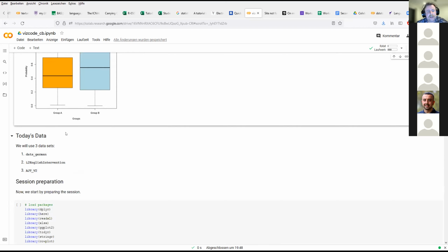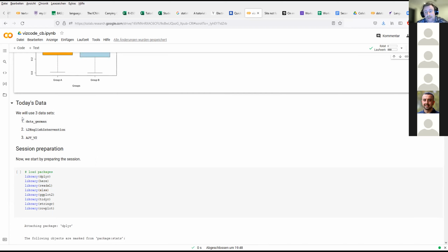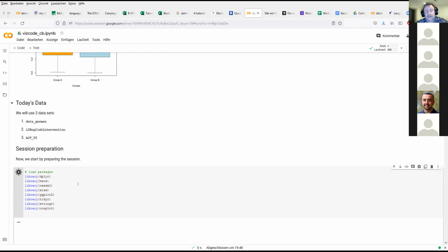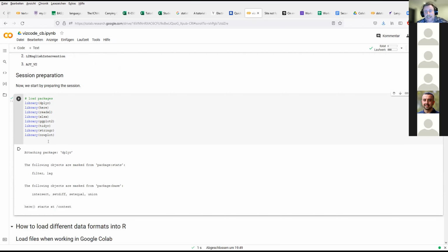And the data sets that we're going to use, we use 3 different data sets. One is called Data German, one is called L2 English Intervention, and one's called AJT_V2, right? So these are the data sets. And now I told you that when you install R, it comes really in a base form. So now that we want to do some fancier stuff, we actually need to activate the packages that allow us to do some more fancy stuff. So in order to do this, we again press the play button, right? And that will load those packages from the library.